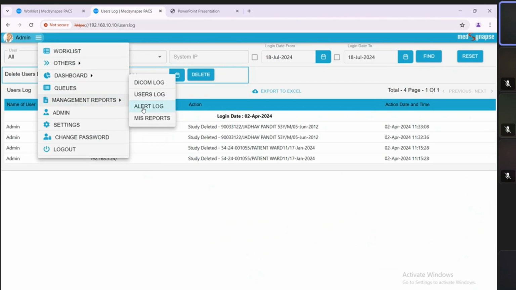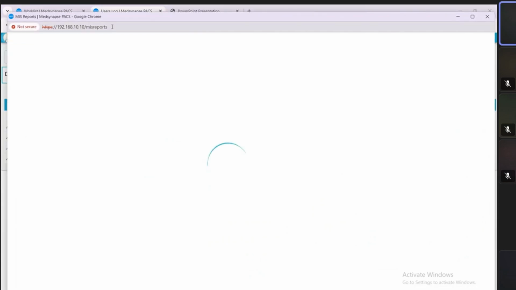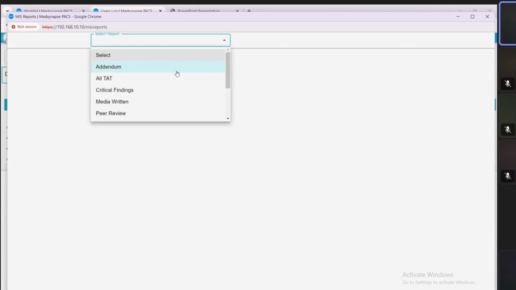Then there are alert logs, and you have MIS reports. In the MIS report, you have a study received log, or study received report. So how many studies were received, you can find that.